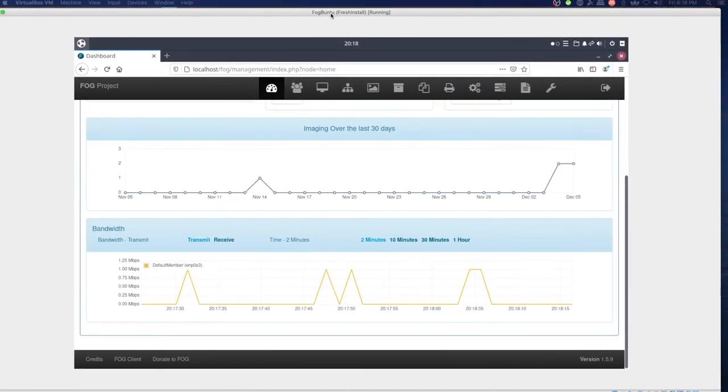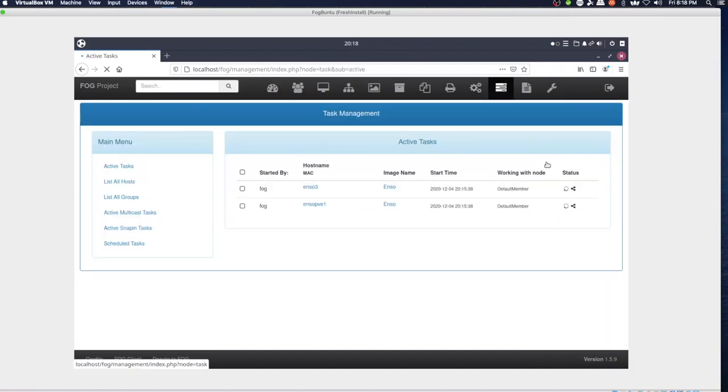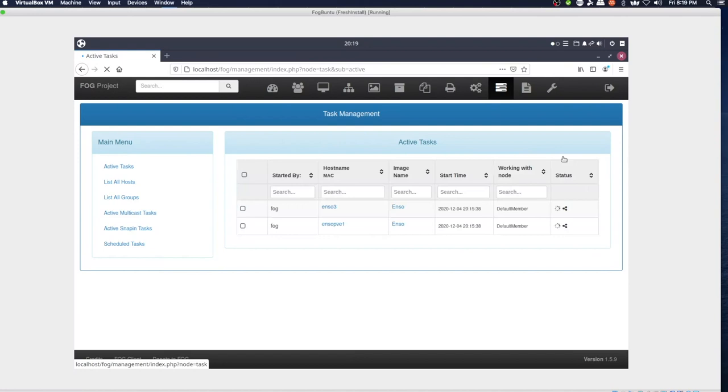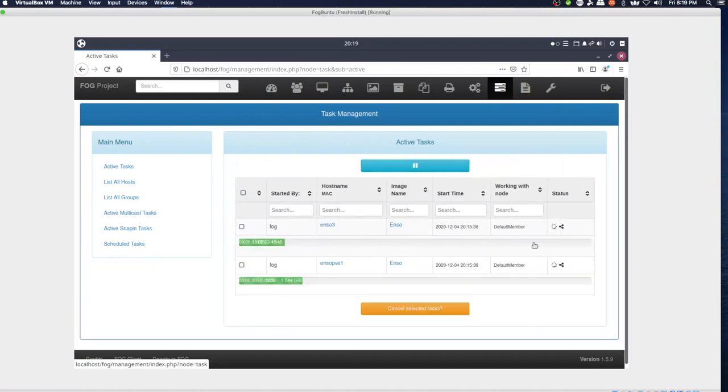Coming back over to our FOG, we can see things are starting to happen if we reload. And so we definitely have things happening over here. If we look at our tasks, it is showing a status with a spinning wheel, and we've got a status bar for each machine. And so you can do this for 2, you can do this for 10.